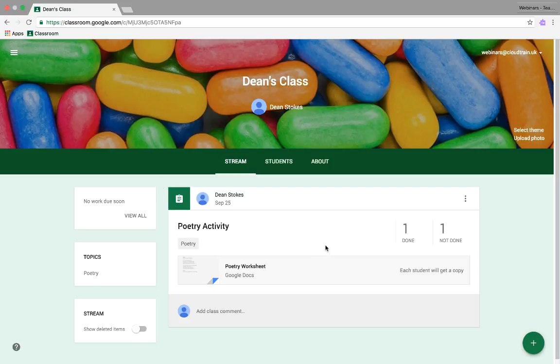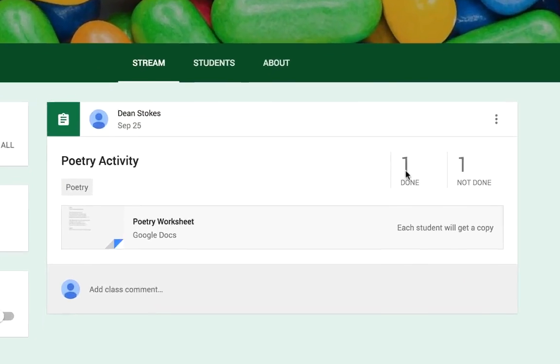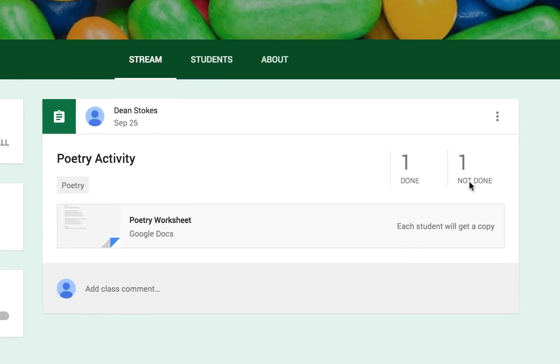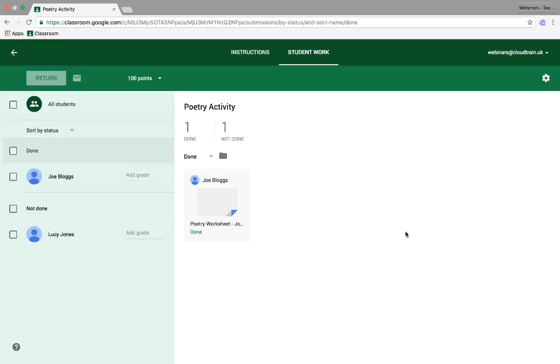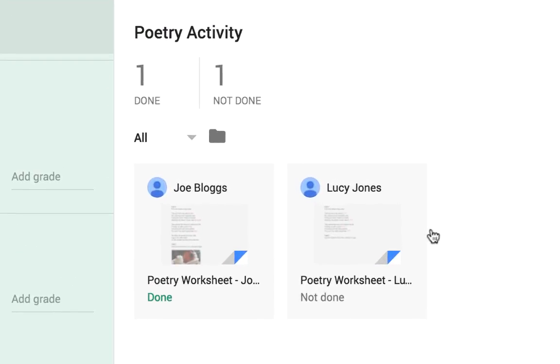Now over on the right hand side of the assignment here, it says one student has handed the work in and one is yet to complete it. And if I click on either of those numbers, it's going to take me to the screen where it shows me all of the student work for this assignment. Right now we can see on the left hand side here that it's highlighted the students that are done, and so I can see over here just the one completed document. But if I click on all students at the top here, it actually shows me Lucy's work as well.